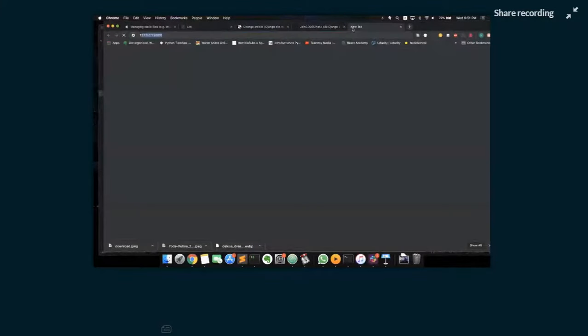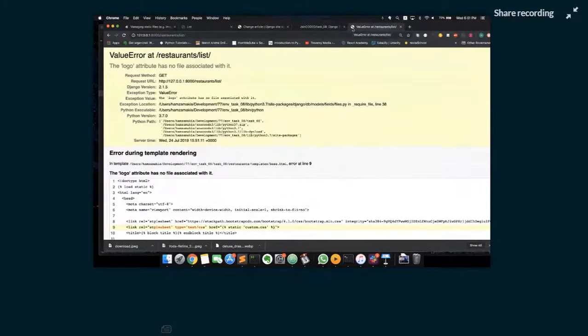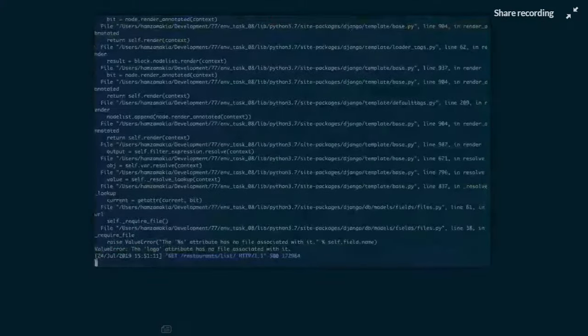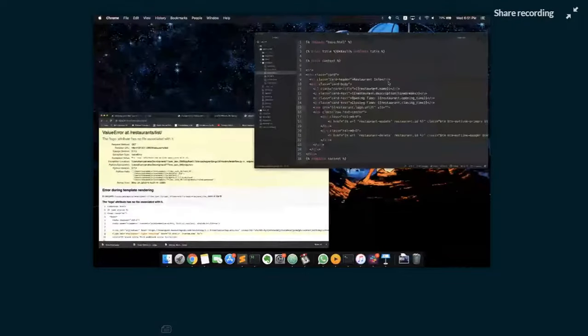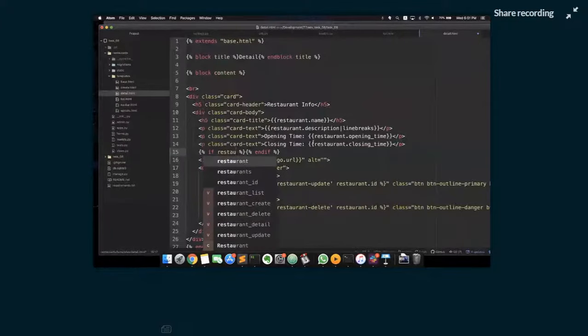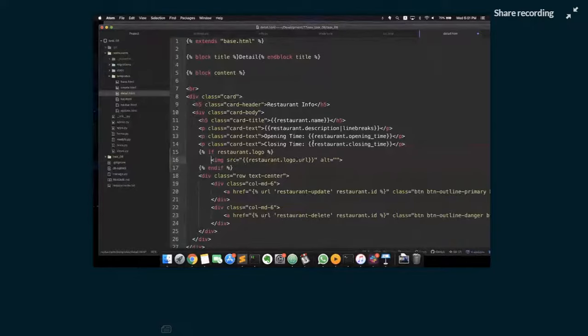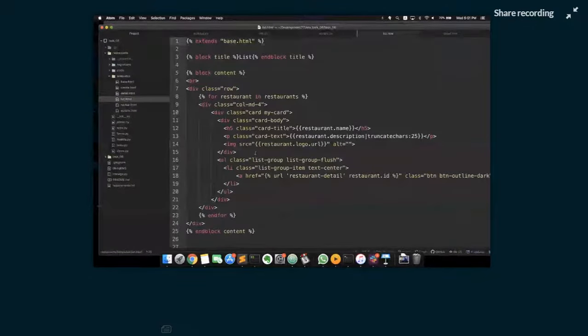Am I running the server? Yes, I am. The logo attribute has no file associated with it. Why? I need to add an if statement for what? To check if there's an image. So over here, I'll say if restaurant.logo, display it. All right, I'll take the same if statement and put it in the list page as well.